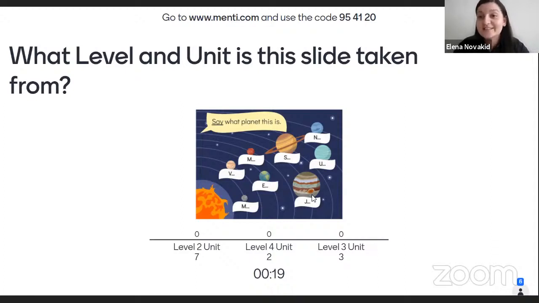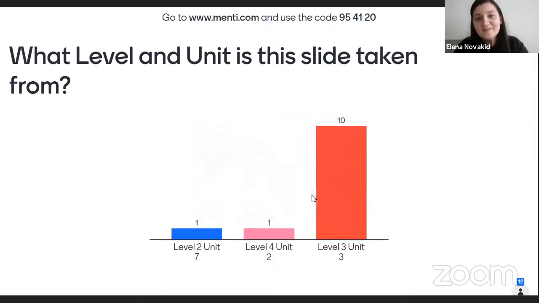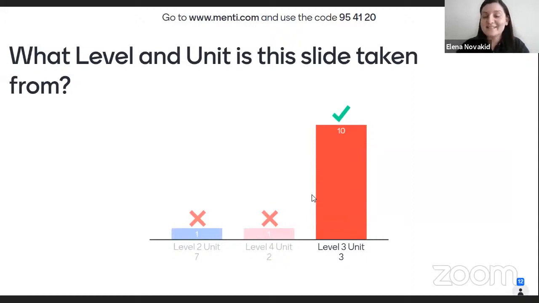We totally understand that you might not even have had a chance yet to teach particular classes, because you never know. But let's see if you can guess whether it belongs to level 2, unit 7, level 4, unit 2, or level 3, unit 3. Everyone has voted. Yay! We got the majority right. Excellent. Yes, this slide was taken from unit 3 of level 3.